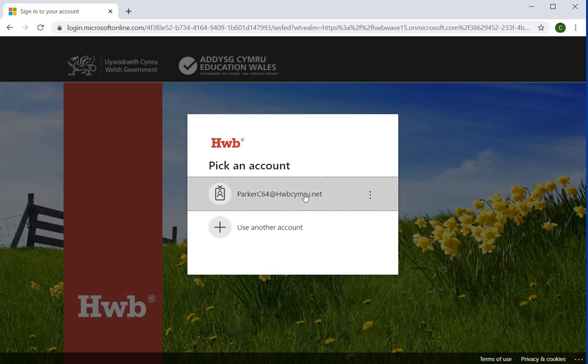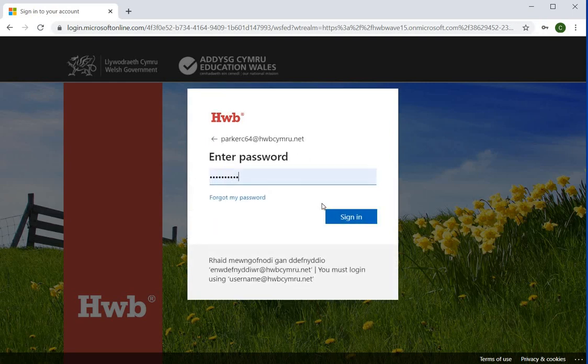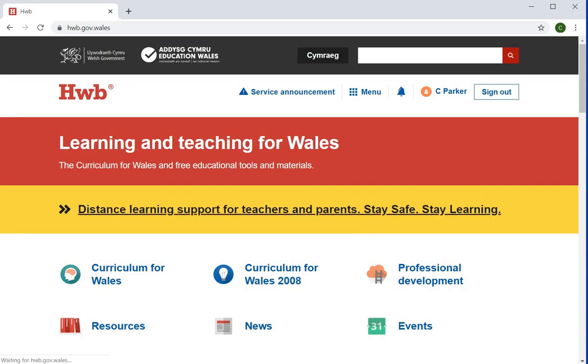So we're going to log in first with our username. It'll ask you to type it in and then it'll ask you to type in your password. Then we're just going to sign in and it should open up our home page. This is the home page that you'll be presented with. It might look slightly different to mine.